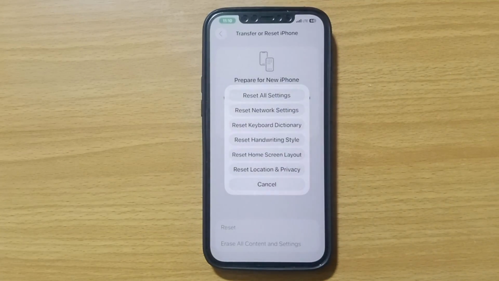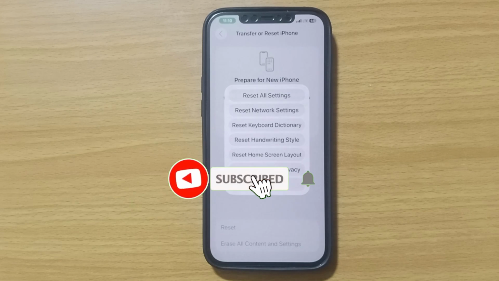This will help you to reset the settings on your iPhone, thereby taking away all unnecessary files that might result from what you download or that might harm your device. That's all, guys.